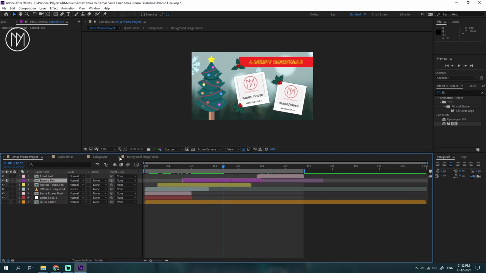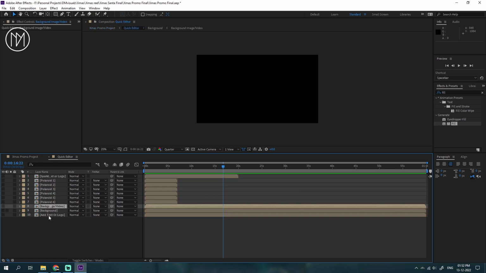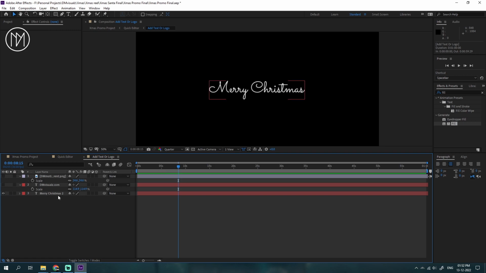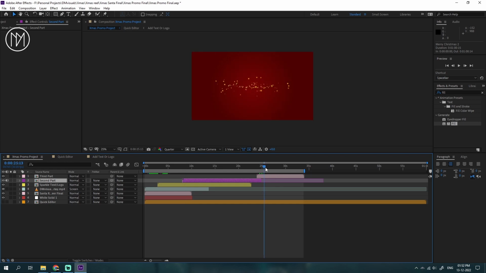Now let's go to the third section. The third section, you could just simply go to here, add text and logo, disable this. You could just do this, add your own text elements, anything you wish, and then boom, it shows around here.